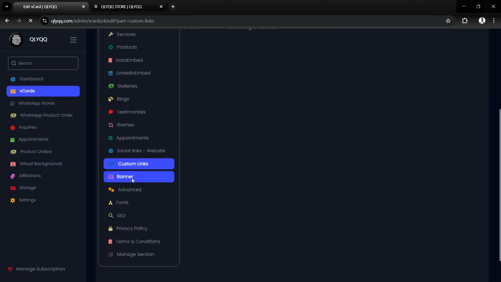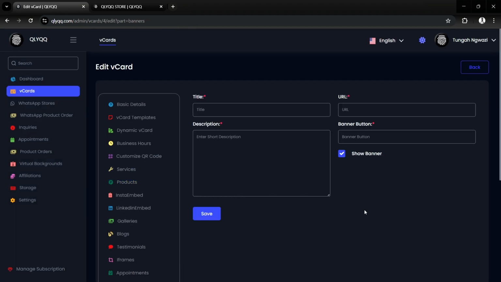The next section is the banner section. Here you have an option to add a title, the URL of the banner where it should point to, the description, and the banner button. By simply clicking on the show button and save, this banner will be displayed directly on your digital profile, and once the clients click on that banner, they'll be redirected to the URL that you have entered here.